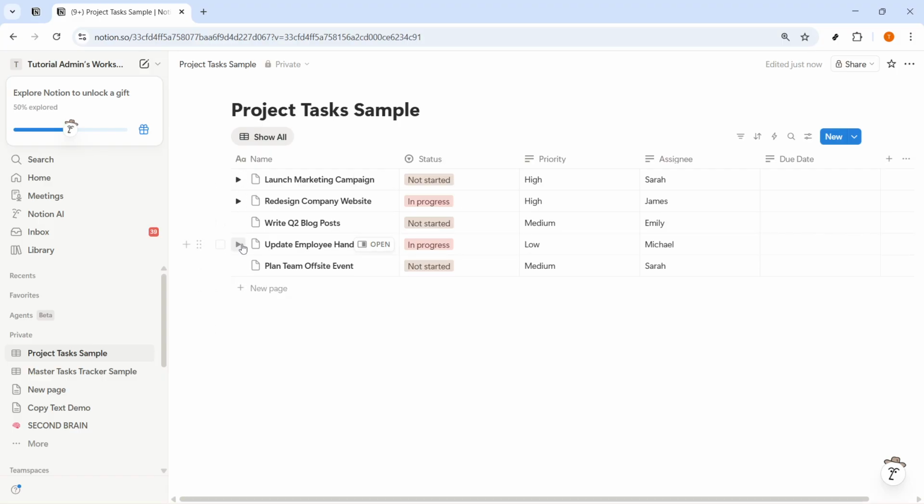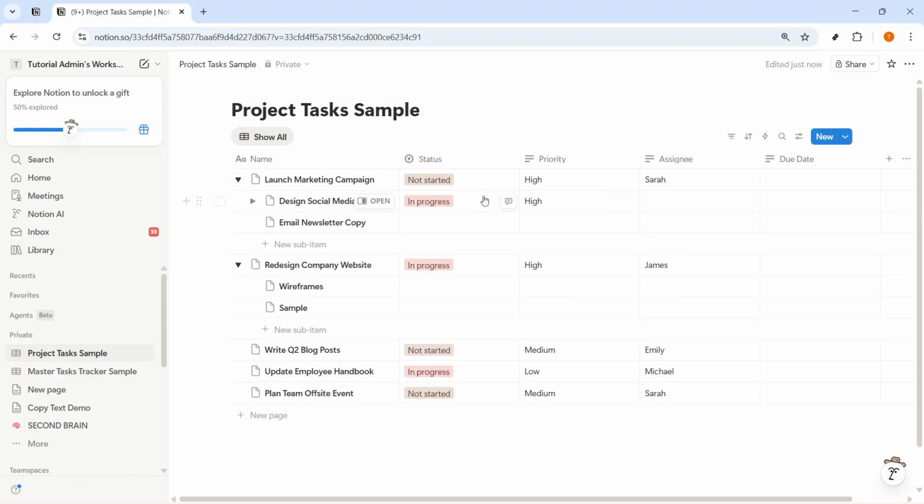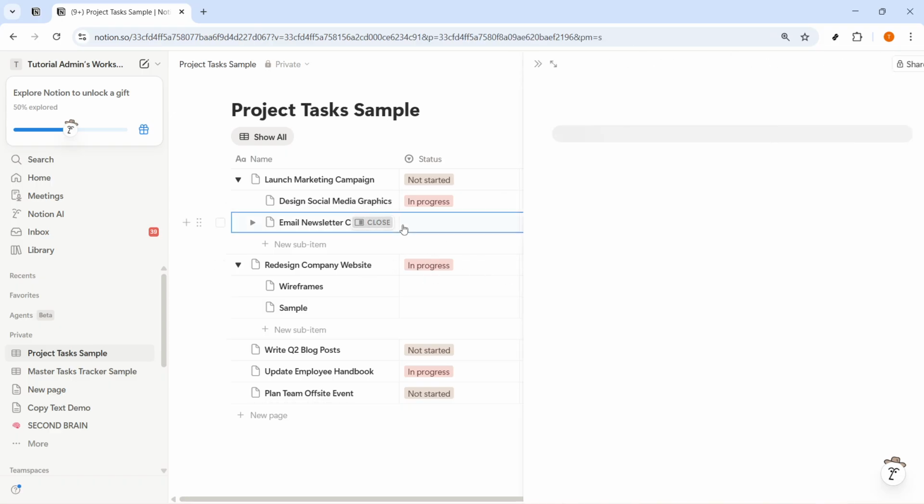Once you're back on the parent task page, check the sub-item list and confirm the updated status and priority are showing correctly. At this point, the setup is done and your subtasks are now working in your Notion workspace.